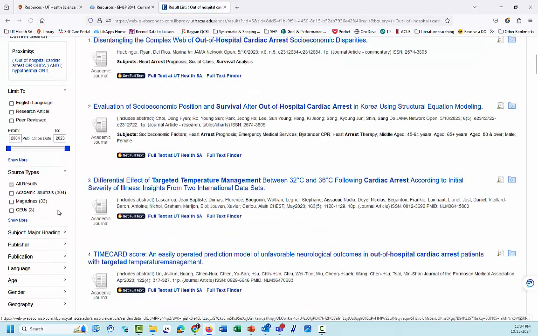you can see here on the left side of the screen, there's limits or filters, which again is similar to PubMed, which calls them filters. Here they're called limits. You can change the search by date, by typing in a date or clicking and dragging this bar. You can also limit by language or age and some other options down here.